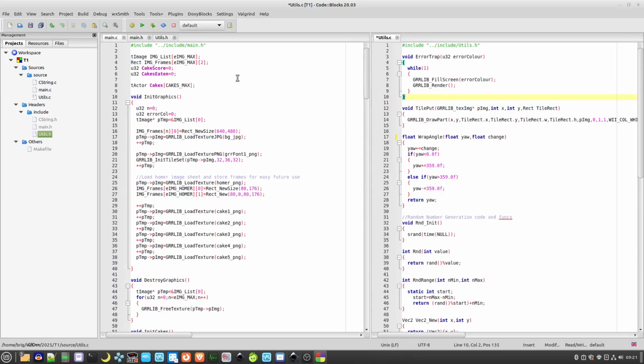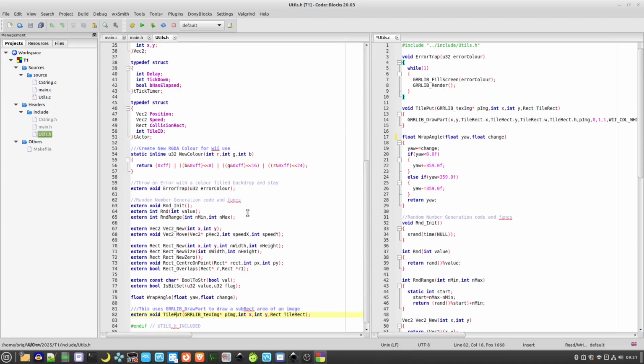So if I side by side these a moment here, one of the other things which I put in here as well is a little function called error trap.